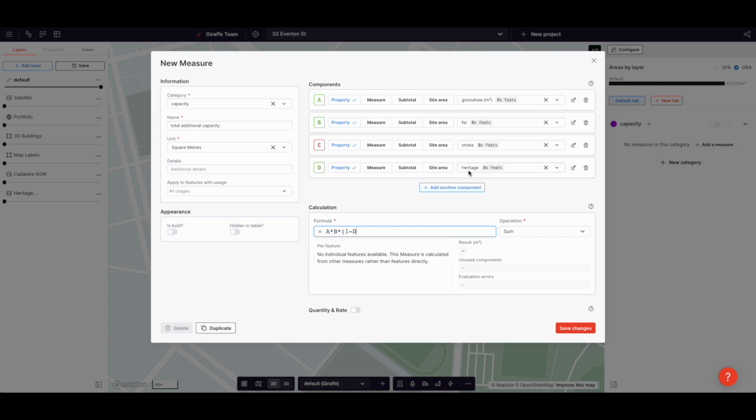So if heritage is true, which is a 1, that 1 minus D term is going to be 0. And then we do a similar thing with strata. So if strata is a 1, we want this thing to zero out, so we do 1 minus C. So if strata is false, then 1 minus C is 1, so we just get identity, just multiply by 1, otherwise we multiply by 0, then we add it all up. So we're going to save changes.